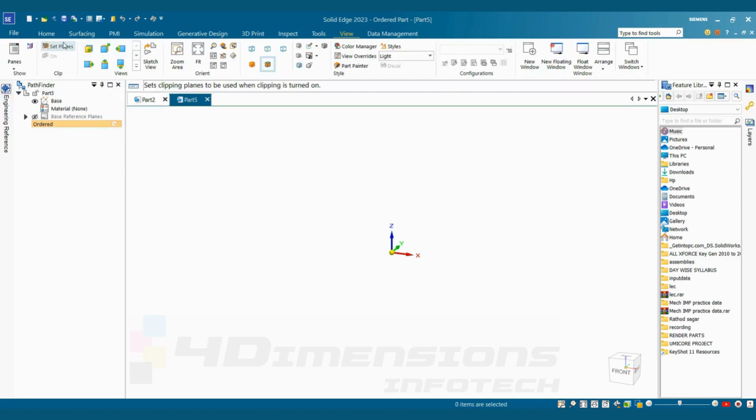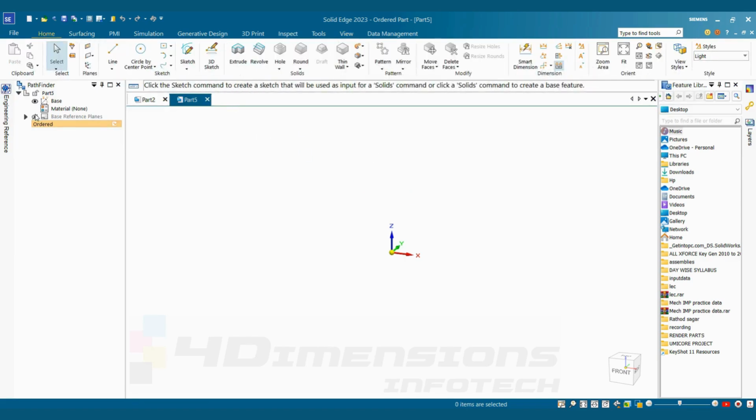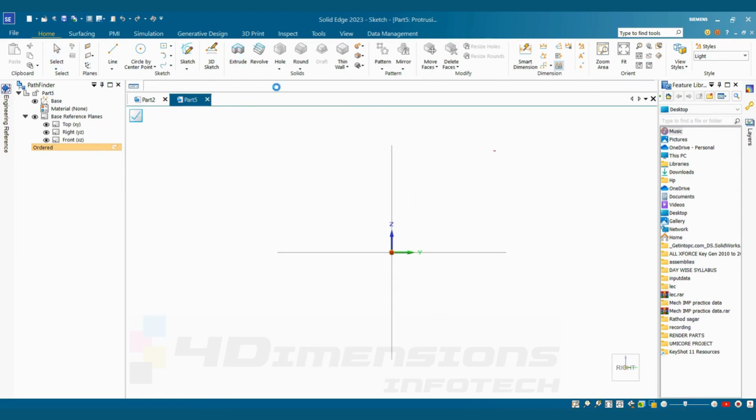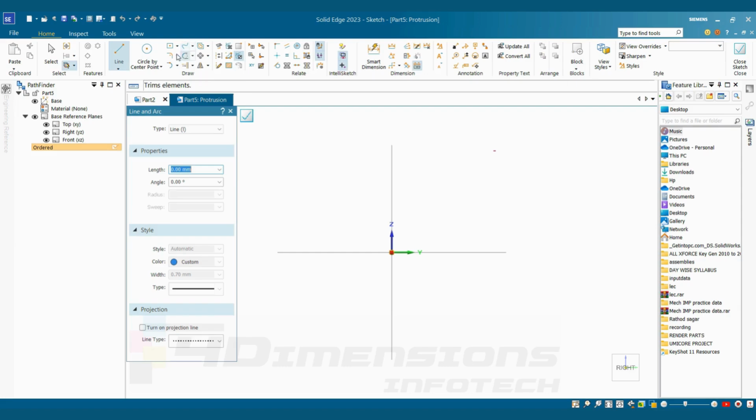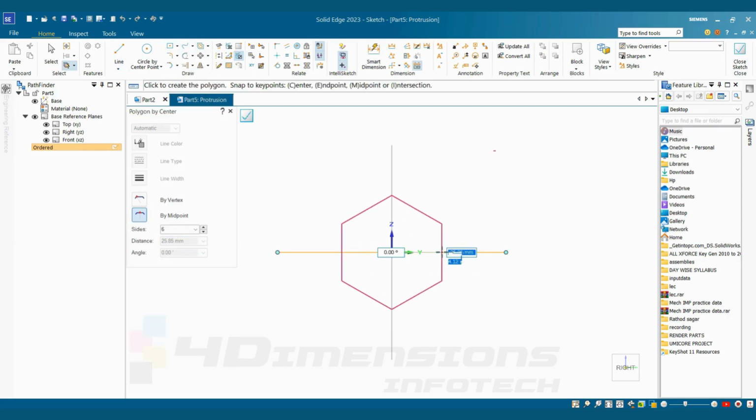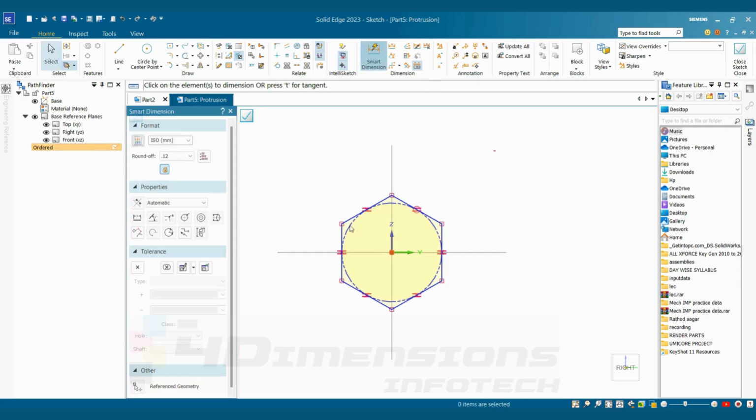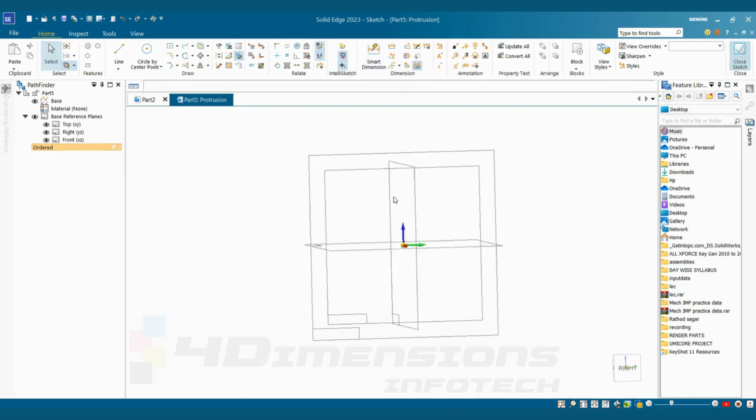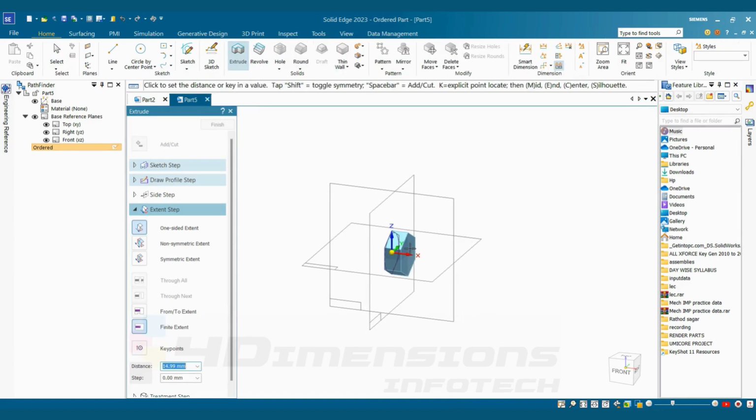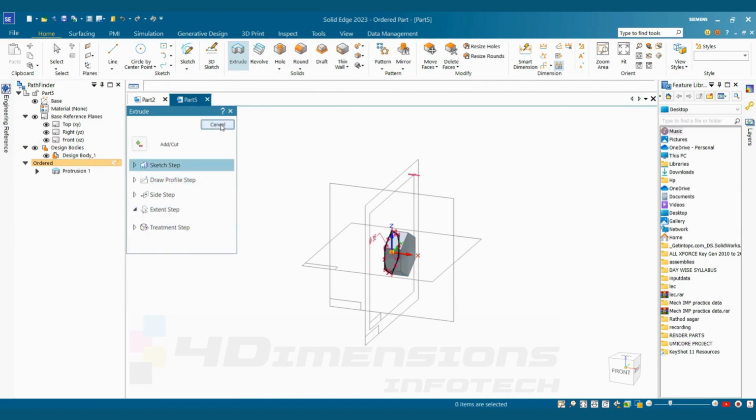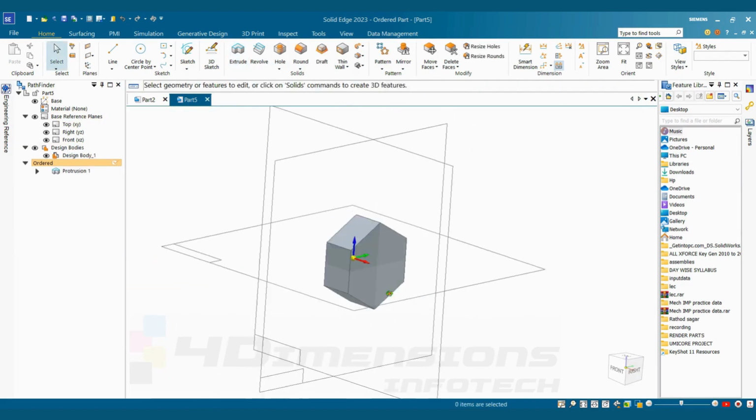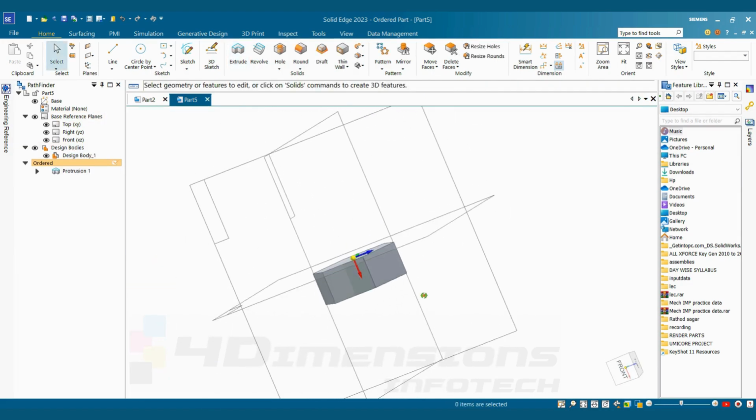So we are going to go for the commands now. Select the planes option. Go for the right plane. Say extrude. I'm going to make one hexagon. The diameter will be 35 here. Say close sketch and extrude. So the extrusion was of 15 mm. Say finish and cancel.